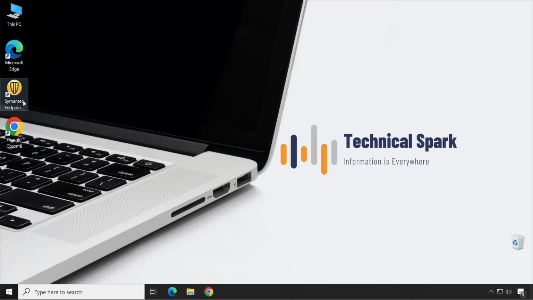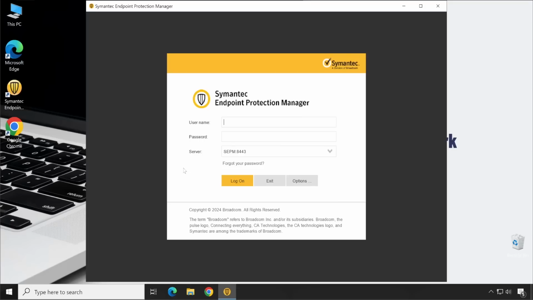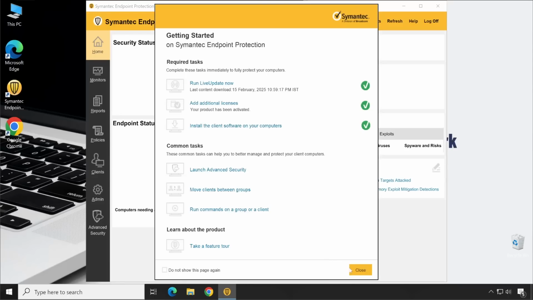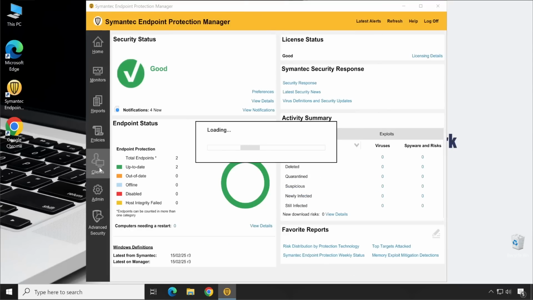Hey, welcome back guys. Now initially let me just show you how exactly we can configure the GUP server in this particular SEPM server. For that, let me log in to the SEPM server with admin credentials so that I'll be able to demonstrate all the things to you. And once you are logged in, you can directly jump to the client.